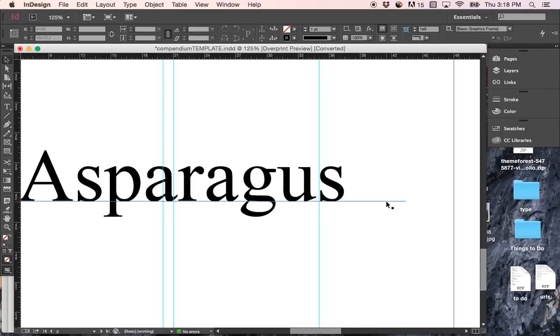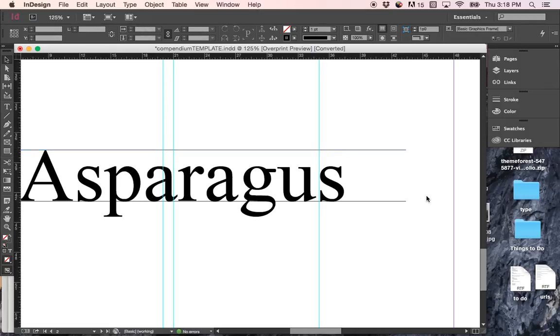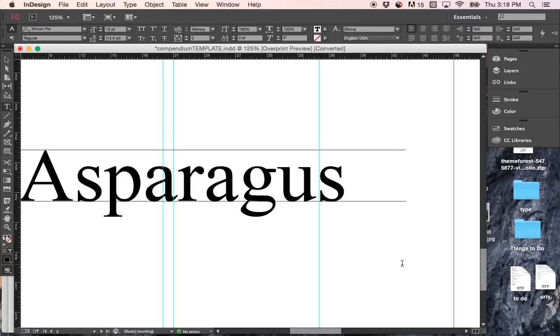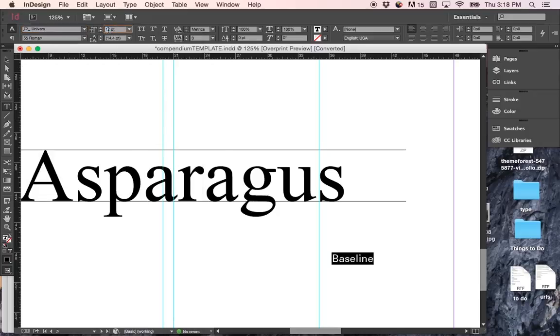Next step is we're going to identify and copy this line to the cap height, which is pretty self-explanatory. It's the top of the capital letter. So once we've identified that, then we want to set the type identification. So again, we're going to draw a type box by selecting the type tool. Just going to drag and I'm going to type in baseline, and again Command A will select all the type. I'm going to use Universe, just Roman or regular 55, and we're going to set this at 6 point type.